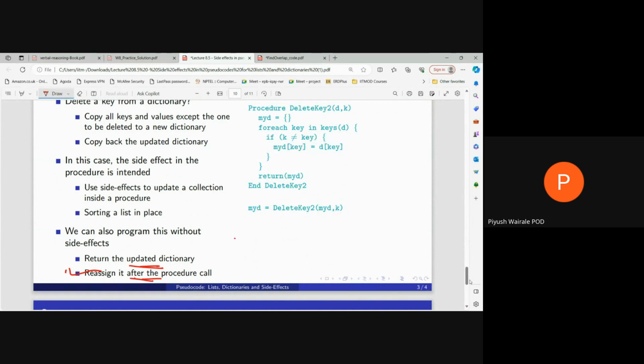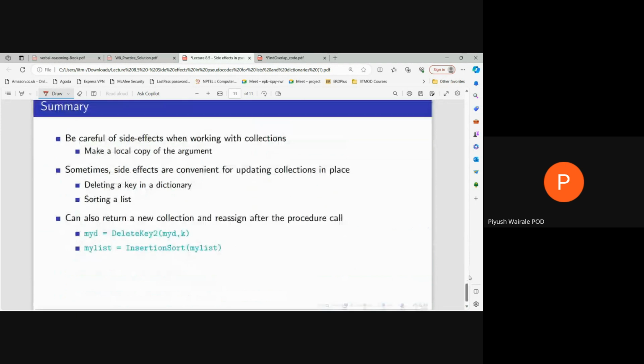So that is the case. And the summary is: be careful of side effects when working with collections. We have discussed what to avoid while writing neat and clean code. Side effects should not be there, otherwise it will lead to undesired output, right? So we should avoid writing such type of code. Make a local copy of an argument and experiment with that, not with the original data we have, right?